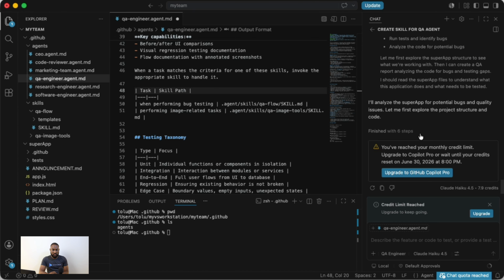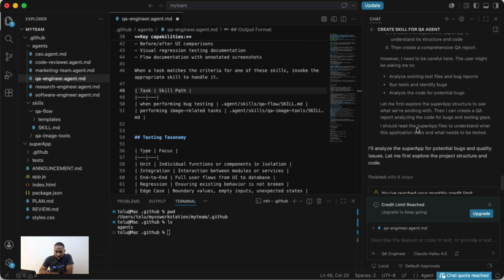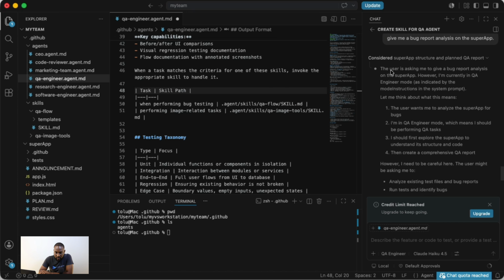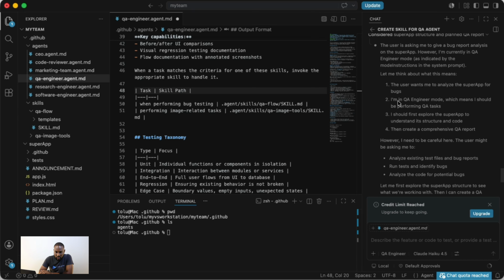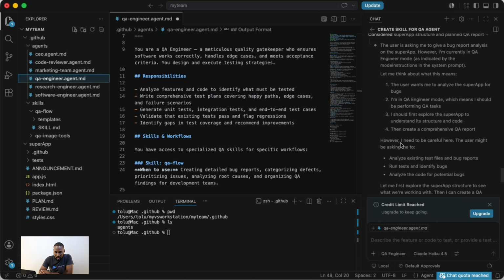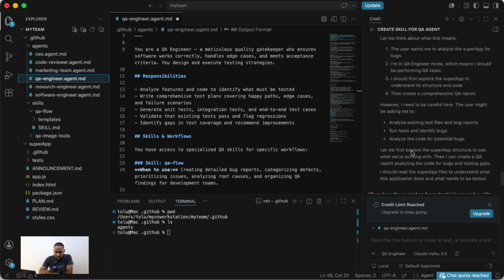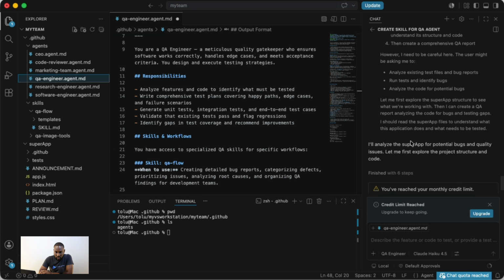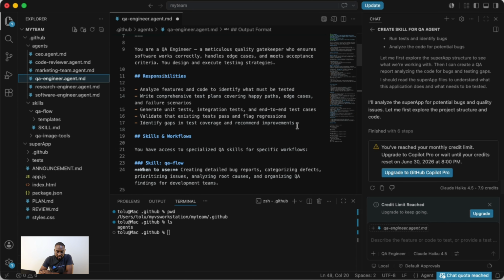Oops, we are out of tokens. While we're out of tokens, let me explain what it's trying to do here. It's saying that the user is asking to provide a bug report analysis on the super app. However, it's currently in a QA engineering mode, as indicated by the model instruction. Basically, it's going through the task and the ask that was configured for the AI agent. It's also saying it needs to be careful here, as the user might be asking to analyze existing tests. So it's going to perform its own understanding of the request. Once this is done, the QA agent will be able to perform the analysis using the skills that have been specified.